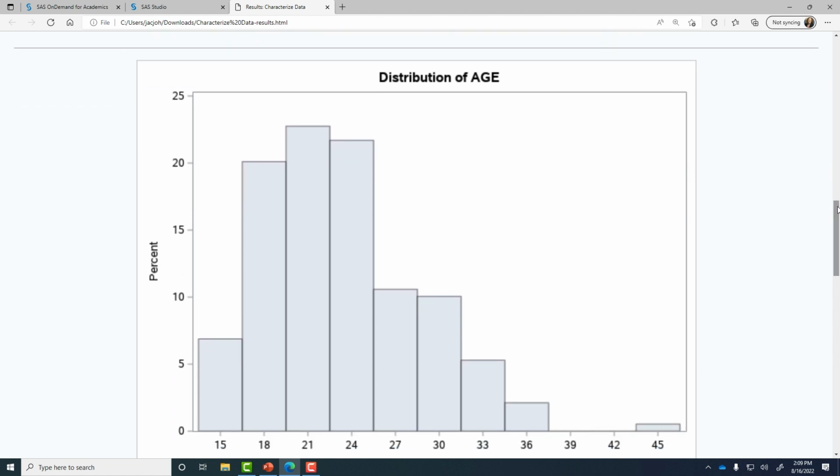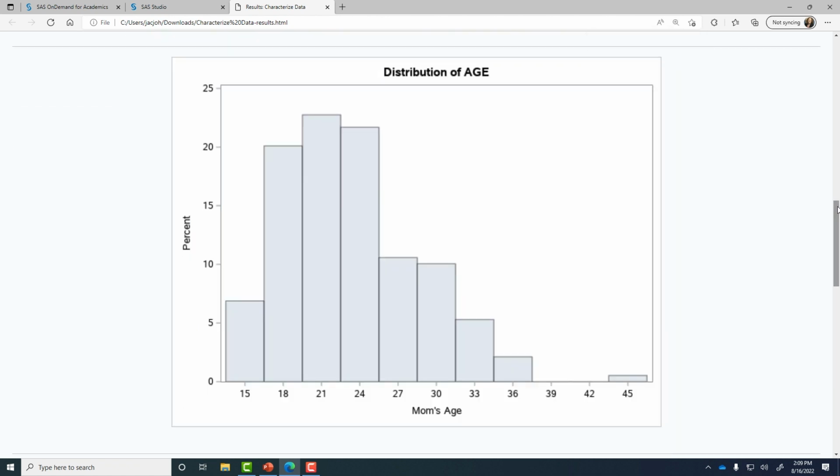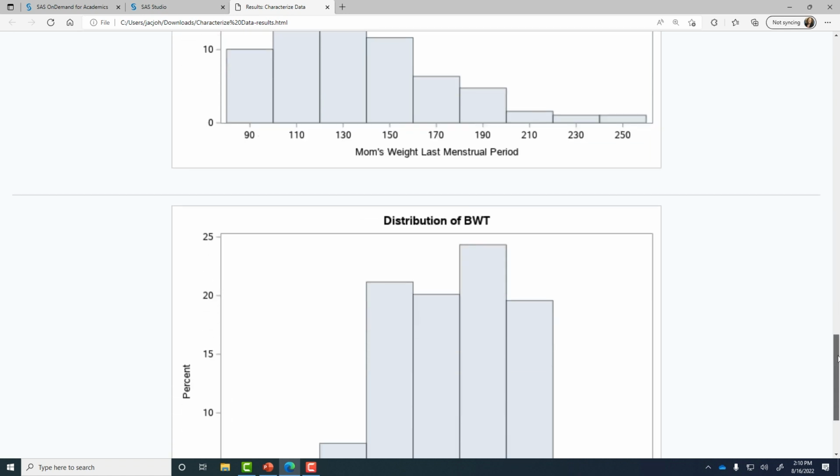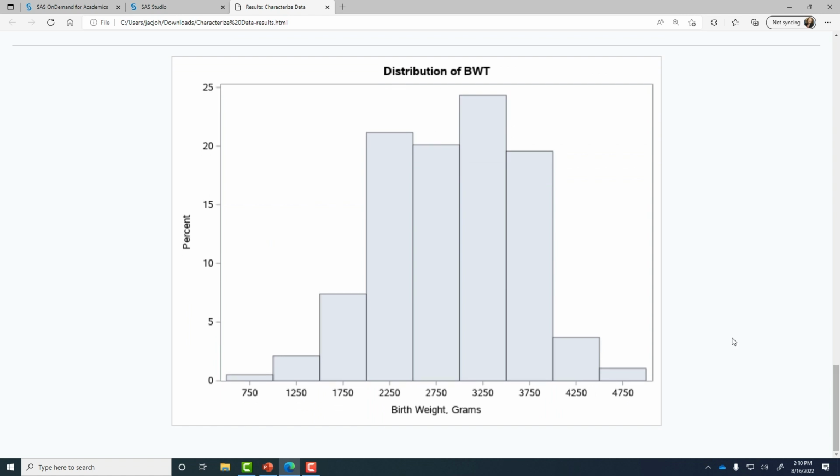Now we can look at some histograms of these continuous variables, and we're looking at these just to get an idea of the range of values. Here we see the histogram for age. We see a mother out here at the age 45, but otherwise it looks like most of the other mothers are in their 30s or younger. The next graph is the distribution of the mother's weight, her pre-pregnancy weight. And then finally, we have a histogram for our outcome, which is the baby's birth weight.